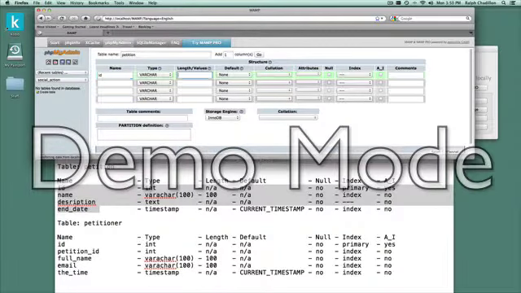The first column is ID. It's of type int. It's a primary index, and it's an auto increment. The next one is name. It's varchar 100. It's just a regular index.